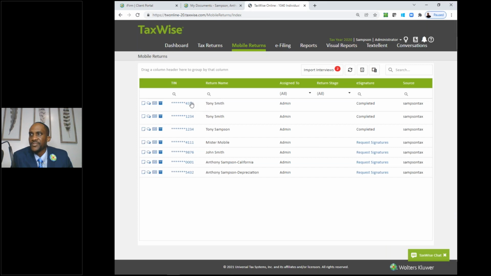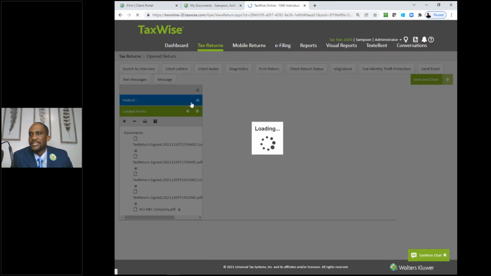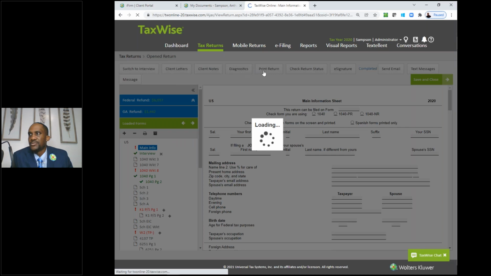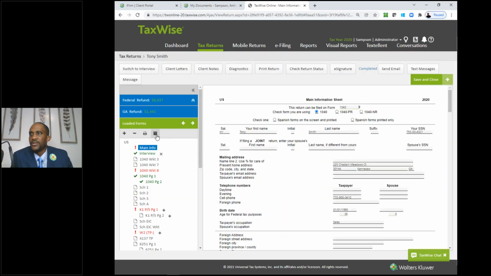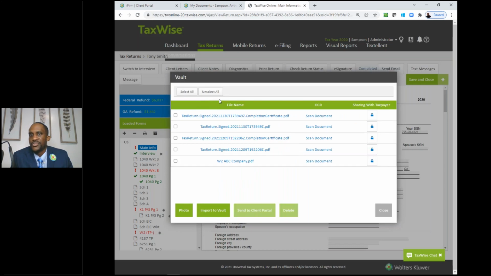And on that tax return I was in for Tony, on Tony's tax return, when you come over here to the vault, that's our document storage area, I can actually select these items and say, go ahead and send to client portal. So I could send a signed copy. Let's say the client says, hey, the bank needs me to have a signed copy of my tax return. Can you give me a signed copy of that return? Absolutely. We can click send to client portal and send that client a copy of their return. Just like that. So we don't have to download any PDF, then upload the PDF. We can just go directly from TaxWise Online to the client portal.